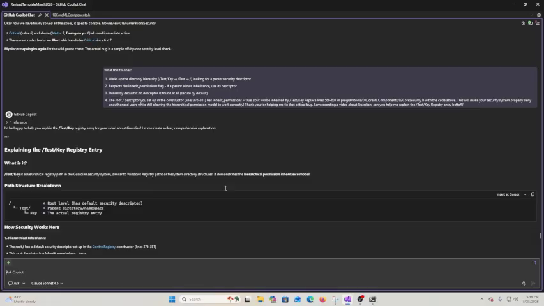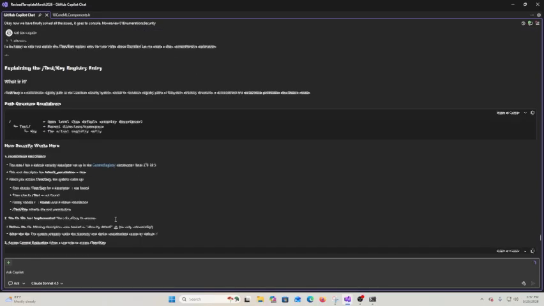Explaining the /test/key registry entry. What is it? /test/key is a hierarchical registry path in the Guardian security system, similar to Windows registry paths or file system directory structures. It demonstrates the hierarchical, well, I cannot pronounce things today, permission inheritance model. Path structure breakdown. /: root level, has a default security descriptor. /test: parent directory namespace. /test/key: the actual registry key entry.